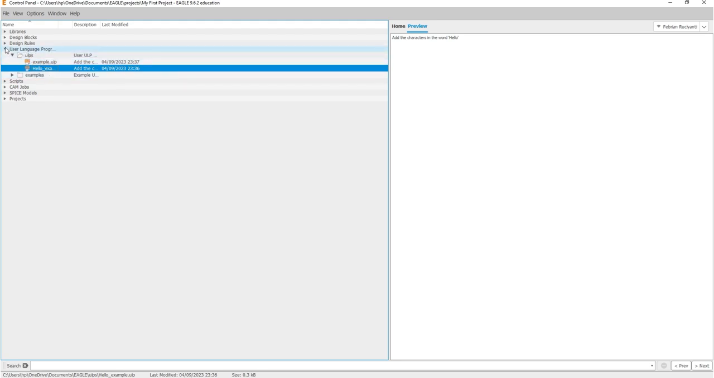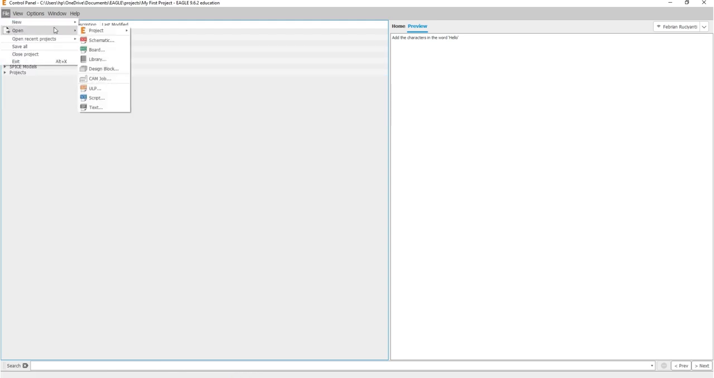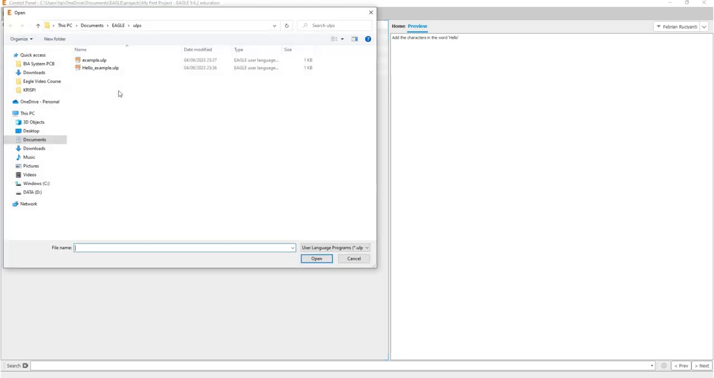Now, to open or edit a ULP file, you can select File, then click Open, then click ULP.